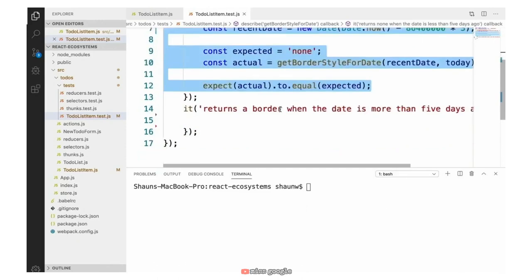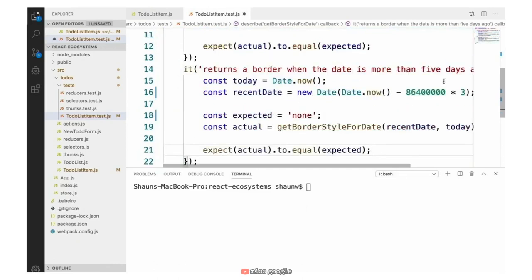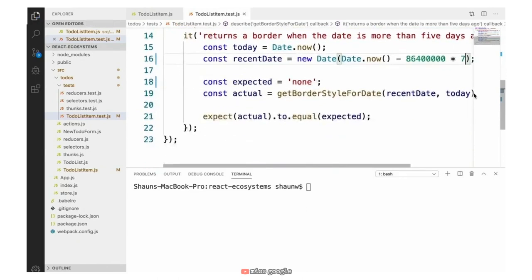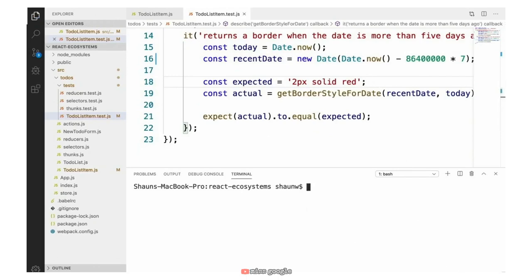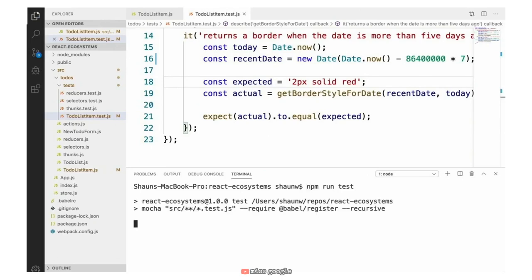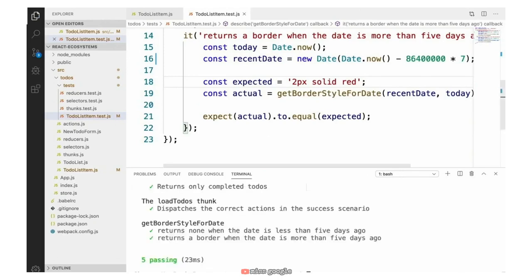And writing the second test is going to be pretty similar to the first test. The only difference is that instead of having it be just 3 days ago, we're going to have it be 7 days ago. And our expected value in this case is going to be 2px solid red. You may or may not want to get that specific in your tests. So if we run our tests again now, we see that that passes as well. So that's pretty much the basics for testing styled components. In other words, you don't actually test the styled components themselves, you merely pull out the logic that's contained inside them and test that on its own.